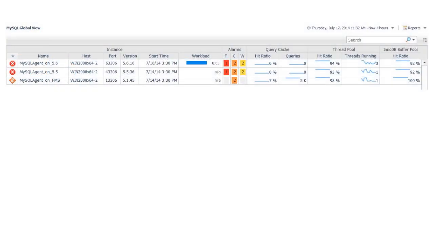The MySQL Global View dashboard presents detailed metrics for each deployed MySQL agent instance. The Instance group has a health indicator, which shows the overall health status, the name, which is the instance name entered during the MySQL agent creation, the host, which is the host name of the MySQL agent instance, and the MySQL version, which is the version of the monitored MySQL database. The Alarms group has the count of the fatal, critical, and warning alarms.